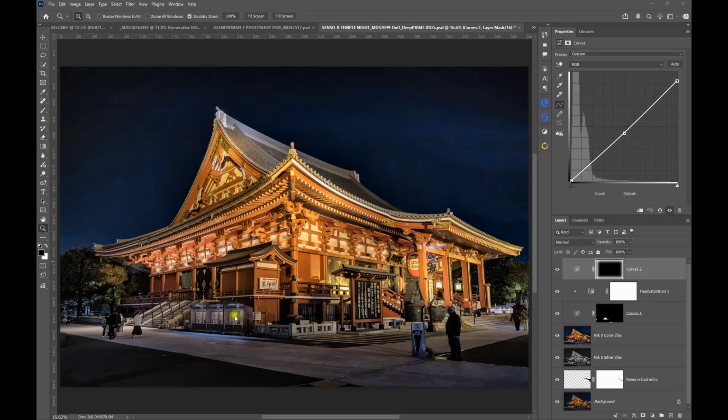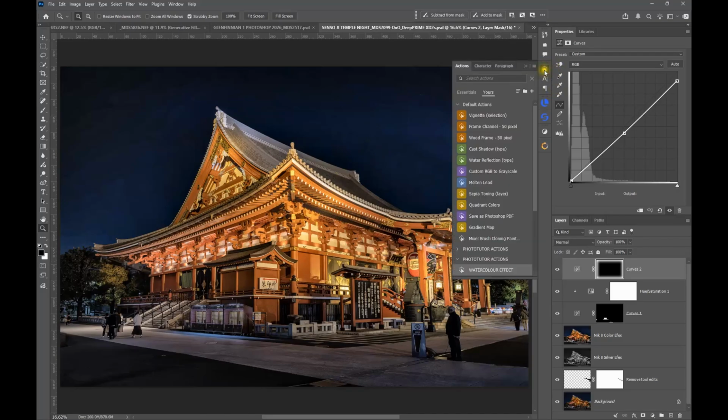Now the next update to Photoshop is a bit of a change to the Actions panel, and the little symbol that we used to all know and love has now changed to this slightly different symbol, and if we click on that, we've now got quite a different look to the Actions panel. Now I'm looking here at what's called the default actions.